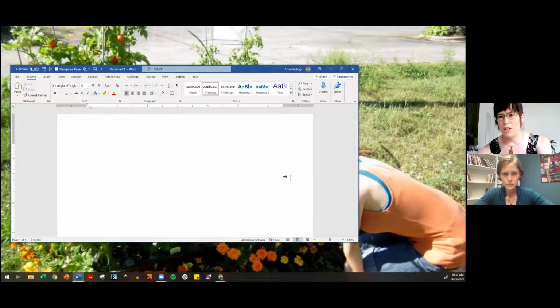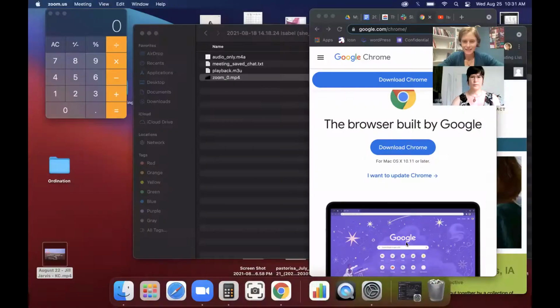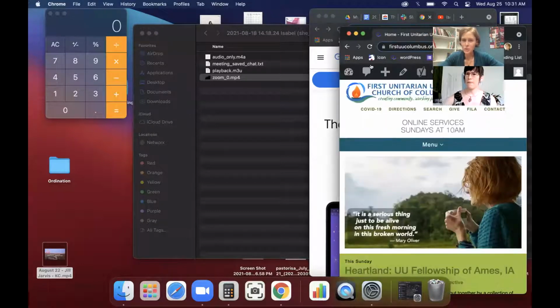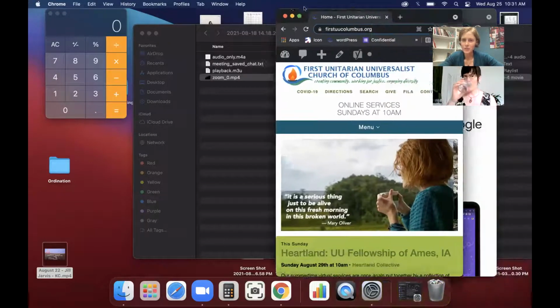Reverend Isabel, did you want to show switching between windows on a Mac? I will stop sharing. That sounds good. Now I will share my screen. So I think that you can see I have a few windows open. So let me start here. I have this window open.